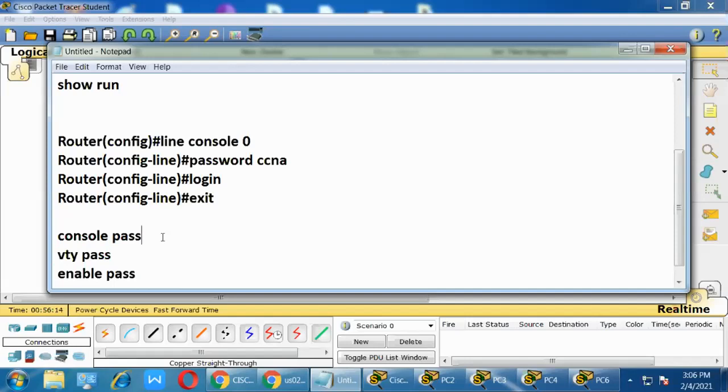We can configure the console port for physical access, right? So which password do you need to type? Console password for physical access. And remotely, which password do you require? VTY password. VTY is actually only for remote login, to enter the router with the help of this line, so you have to keep a password. Physically access, so the console password; if remotely, the VTY password.